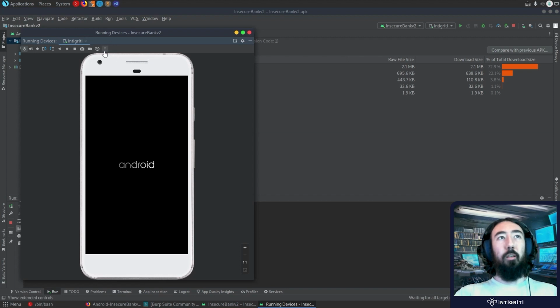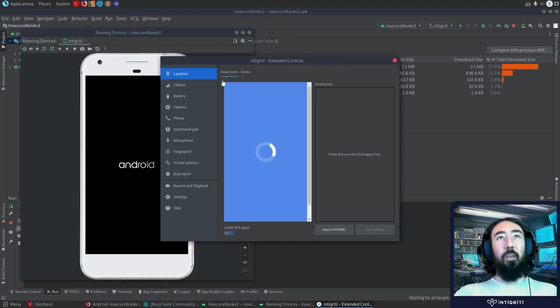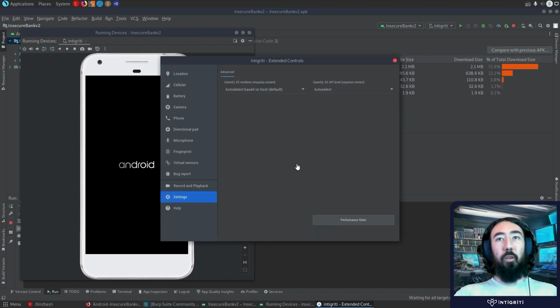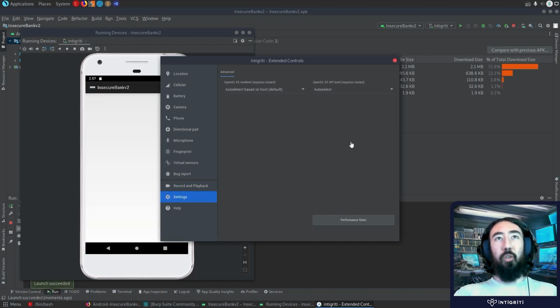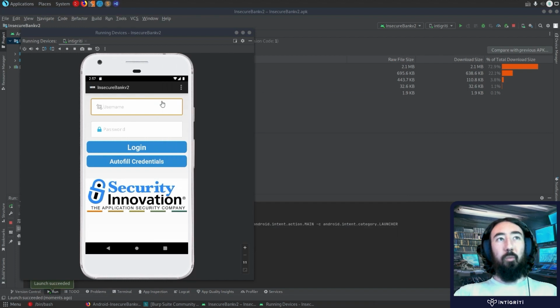Because whenever we go and click these little buttons at the top, see it opens up these extended controls where we can go and change more things, and there's a settings option. And this is basically where we would need to go to set up our Burp proxy, set up the certificate. And there's no option here for proxy at the moment. So that's something that we want to fix.